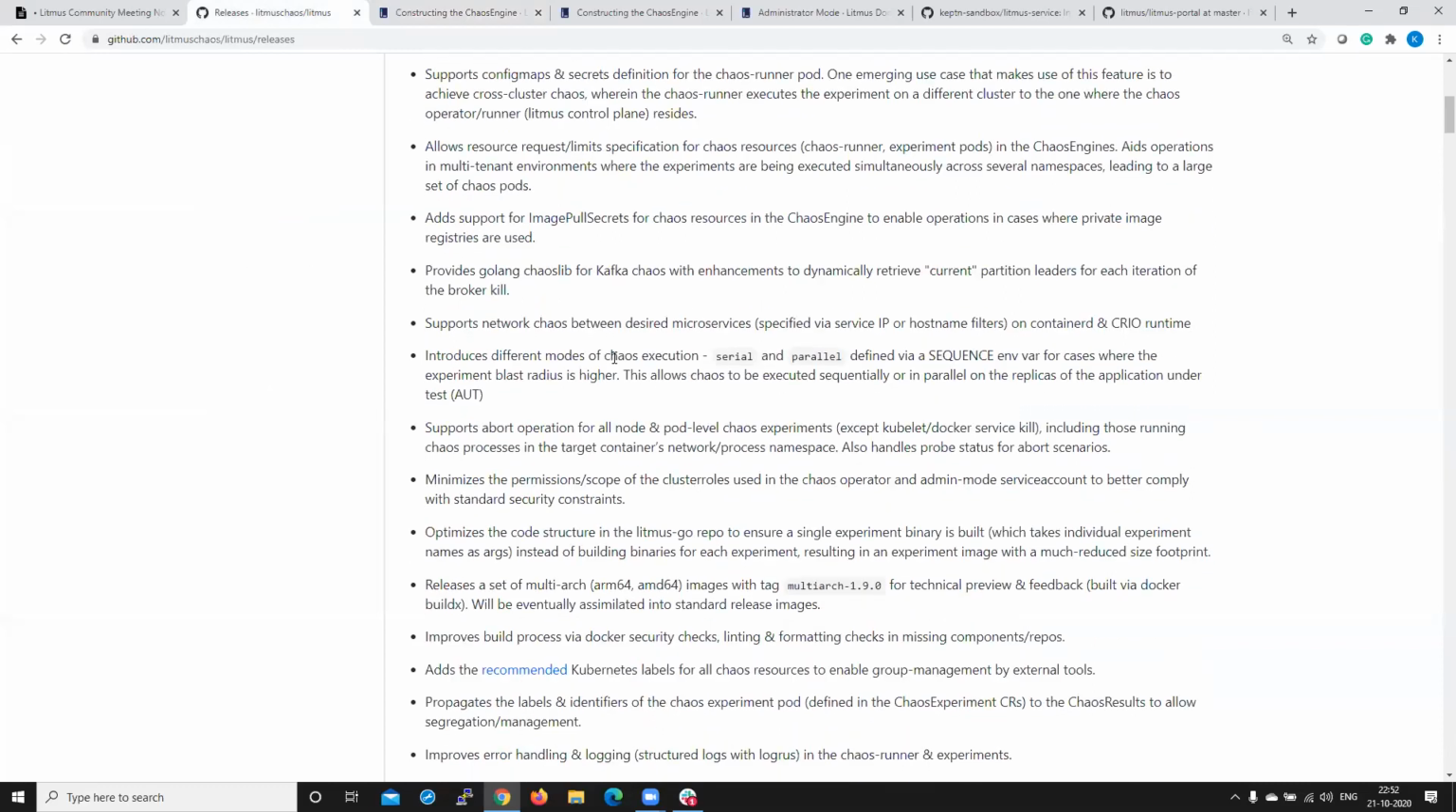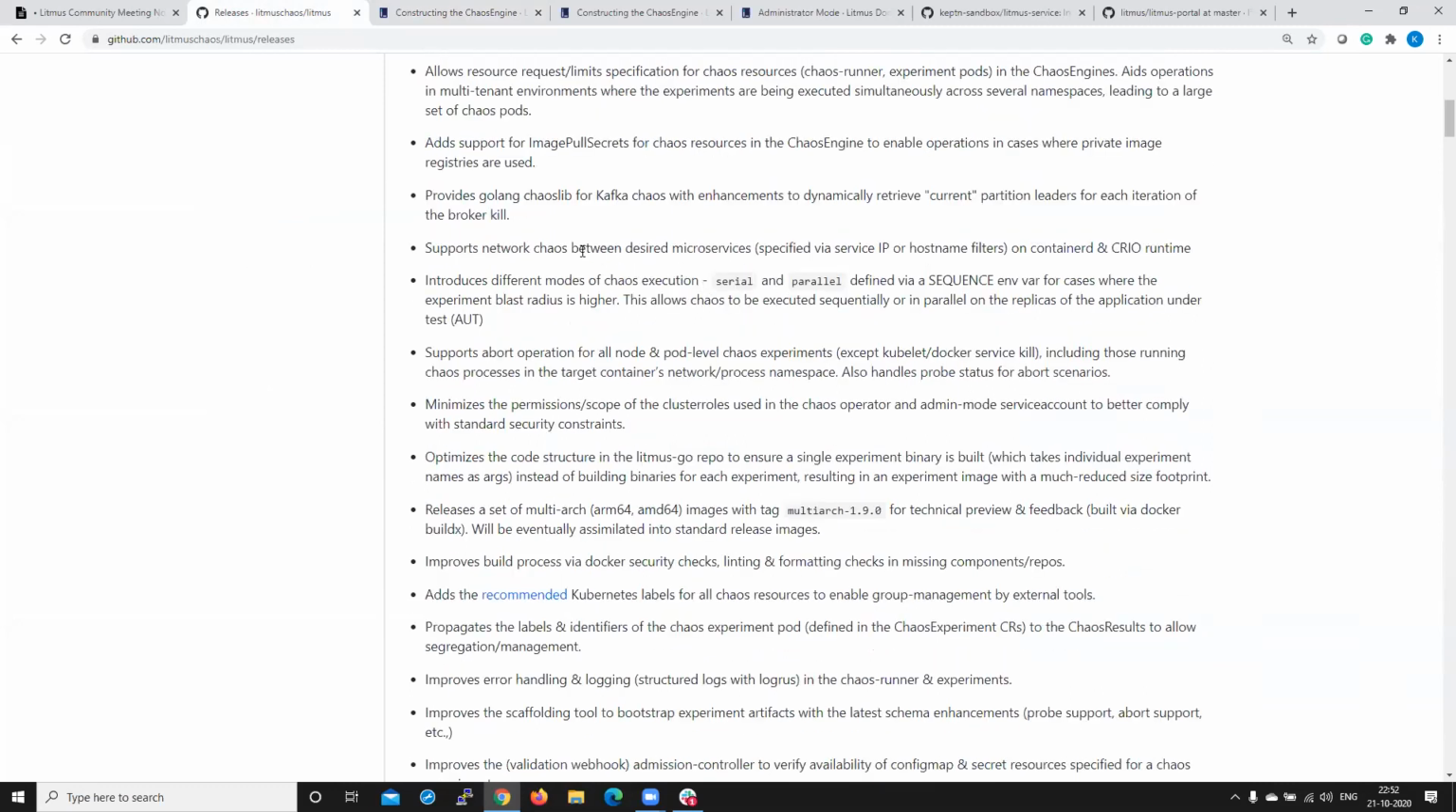And we have been in the process of adding some application-specific chaos experiments. So we got a Kafka chaos experiment added, which kills partition leader brokers and verifies that the message streams are unbroken. And we are continuing to improve the network chaos lib. Last release, we introduced support for containerd and CRI-O runtimes for doing pod level network chaos. And we just added the capability to filter by IP or host name in this release.